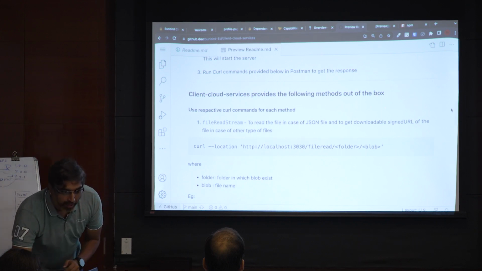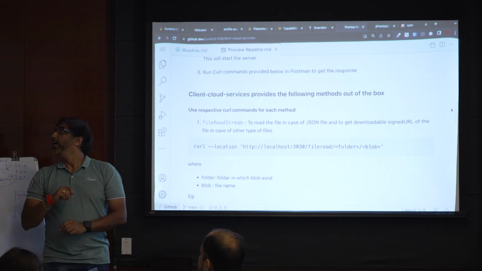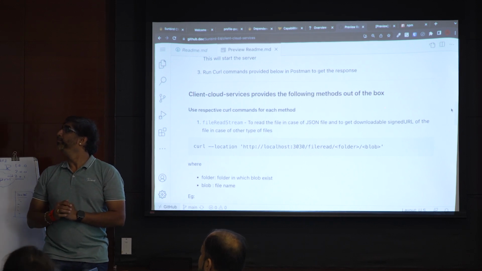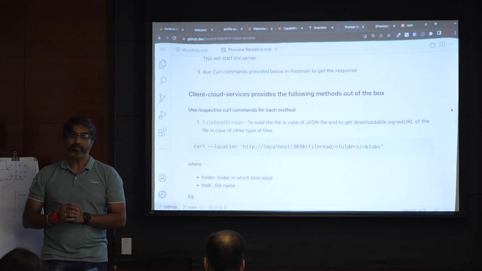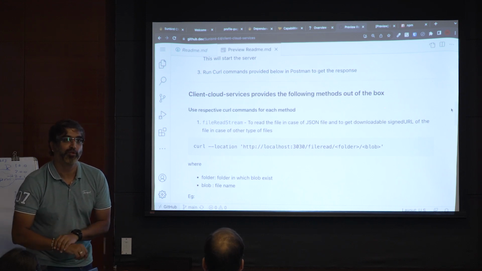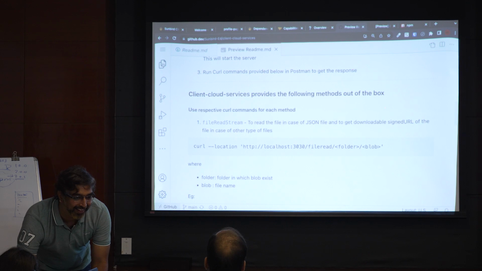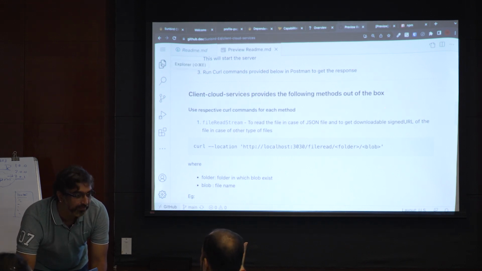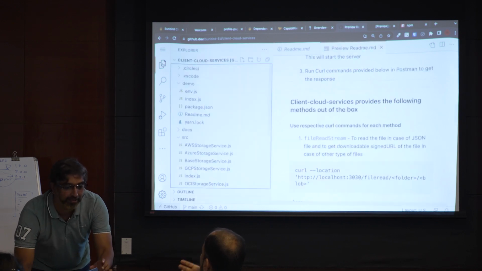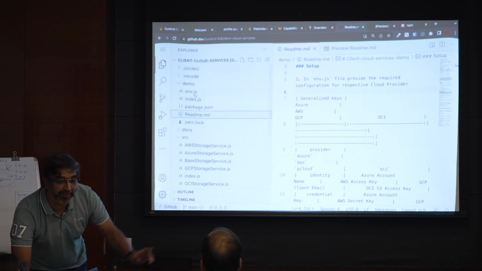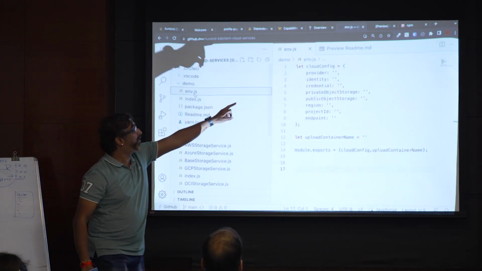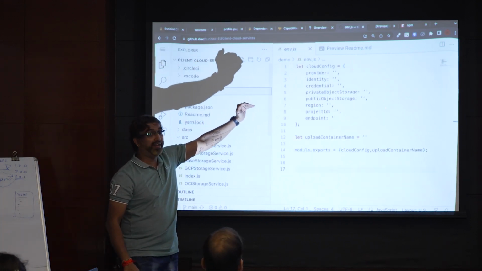The only prerequisite is, if you mentioned AWS, you need to have an S3 bucket. If you mentioned Azure, you need to have the bucket set up. Those things we will not be providing. You have to do it. Let's suppose it is OCI; on OCI I will be doing it. Here you have to provide in the environment what is the provider, the identity of the provider.